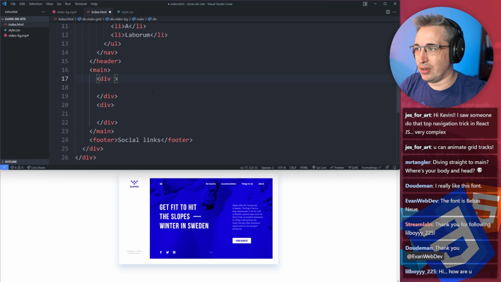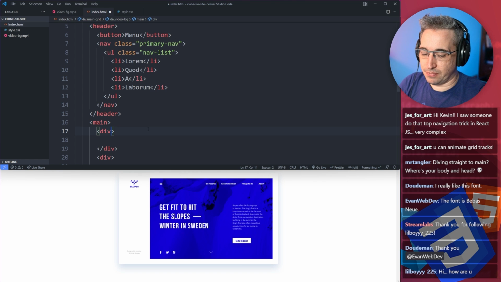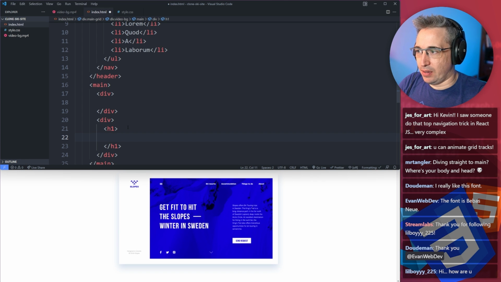So this button isn't touching this. This is touching here. So this would be a div. Okay, we'll worry about the accessibility of it too, I guess. But we'll come back to that. So here, let's just say this is my H1. Get fit to hit the slopes.